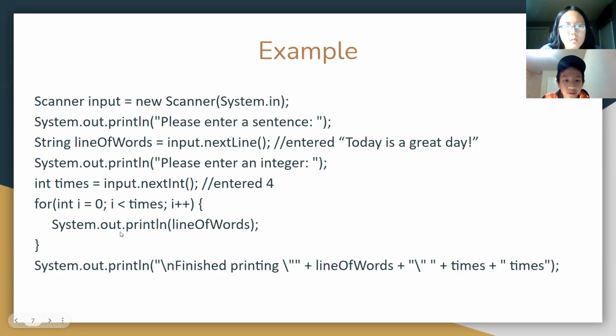Just system.out.println. We print out a line of words, which is "today is a great day." Also, in this last print statement, we have a few tricky things like these escape characters. So the last statement will print out system.out.println. You click this \n, it's just like an enter click. Like it just goes to the next line of code or the next line of output.